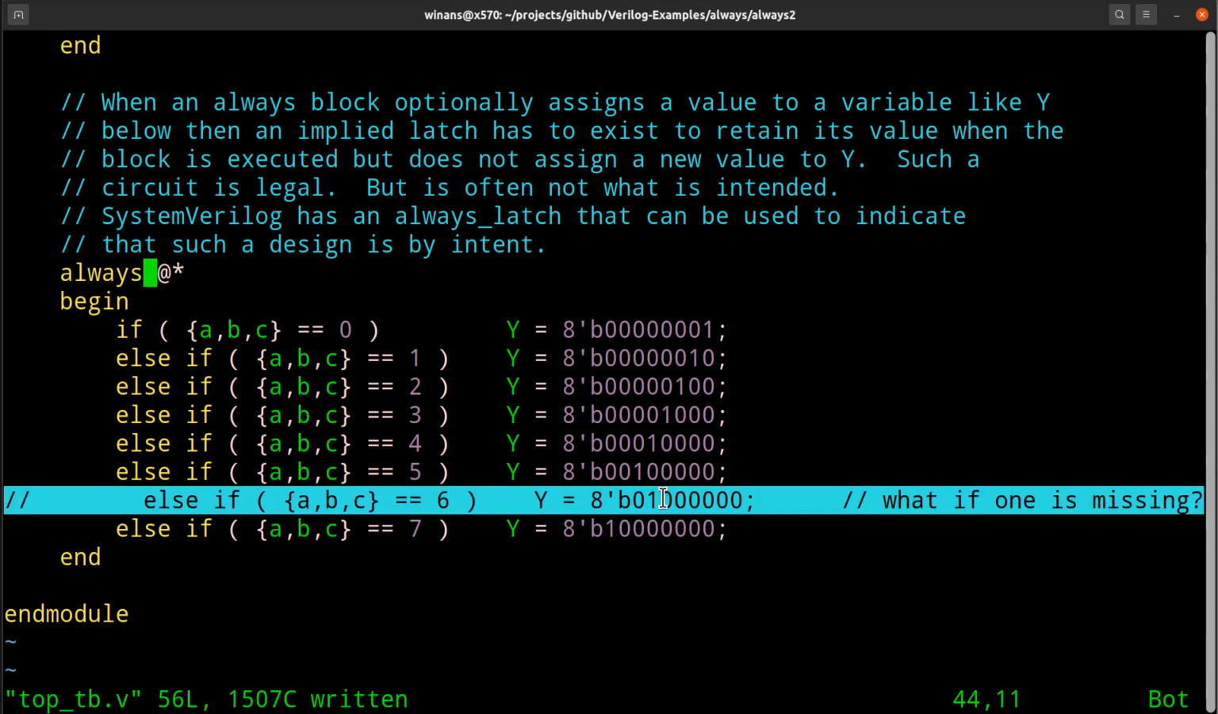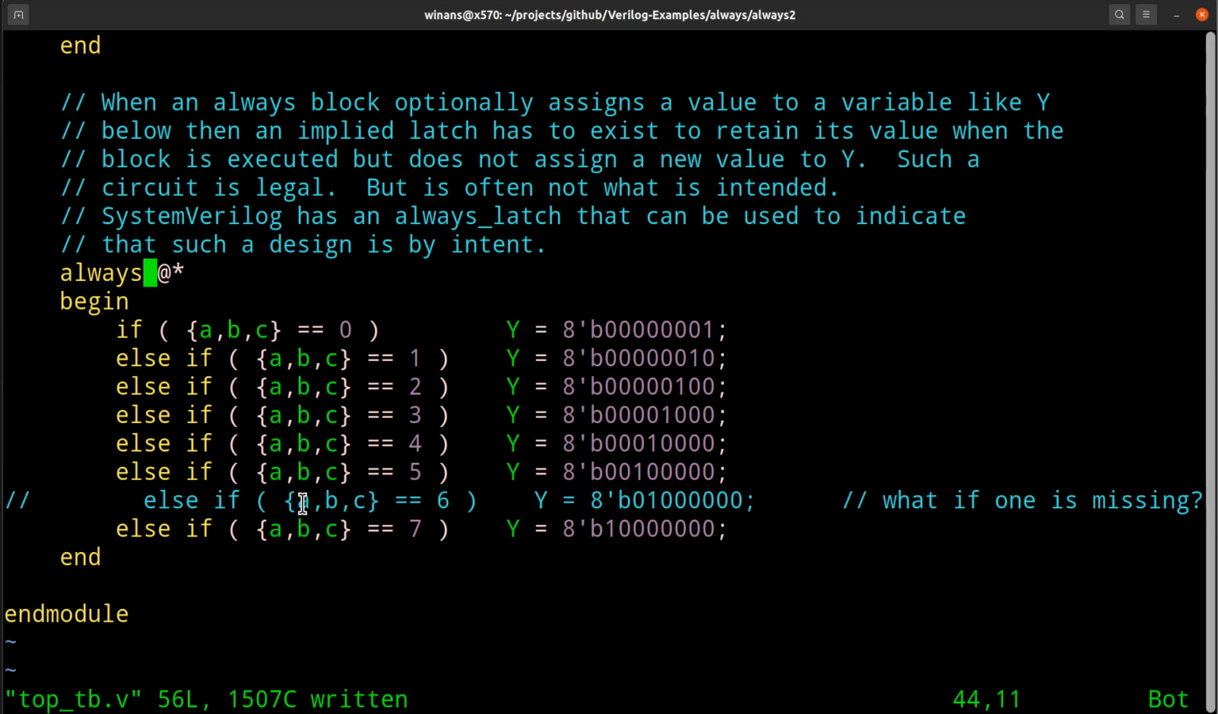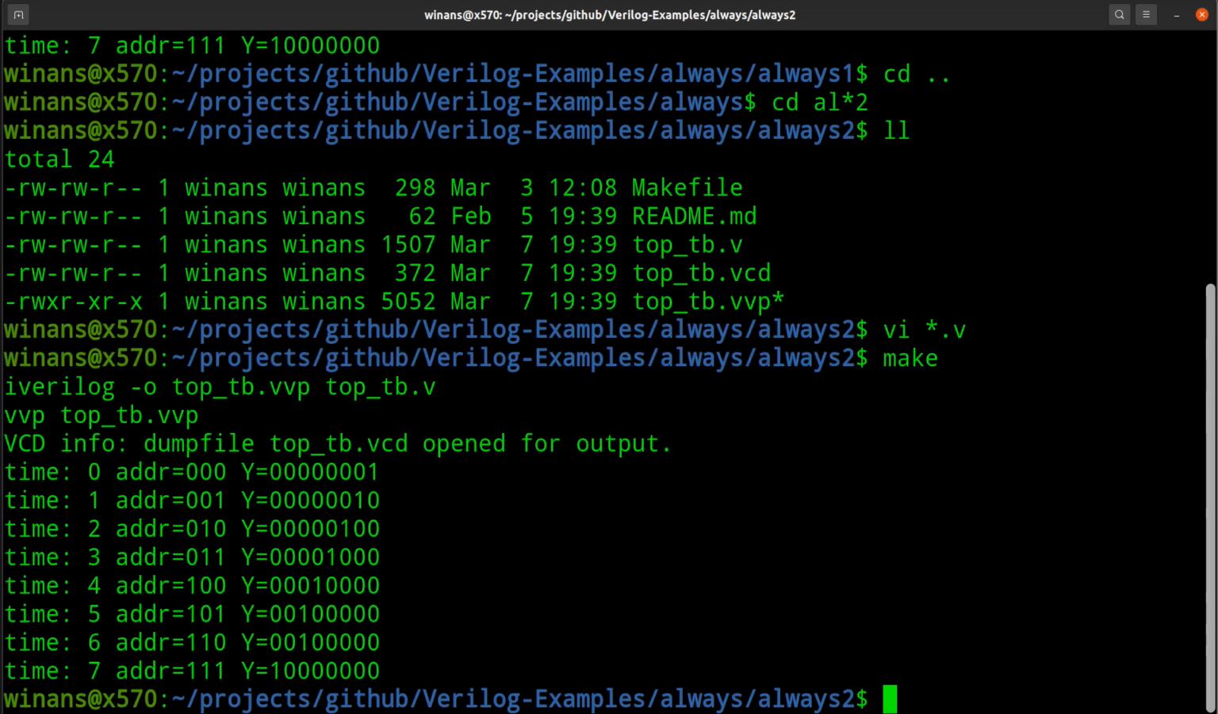So what has to happen is the circuit and the simulator have to figure out a way to build this as a circuit that has a latch in it that is implied by the fact that I don't always give a value to this thing. It has to stay what it was before, even though we run into this case right here. So let's see what happens.